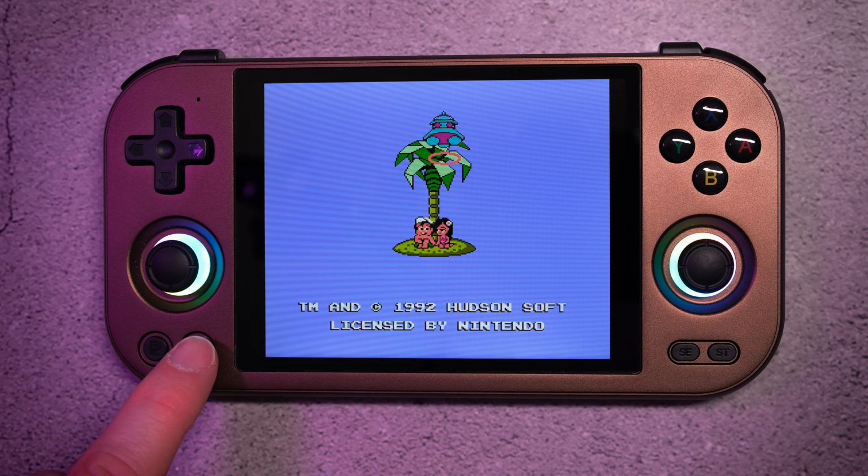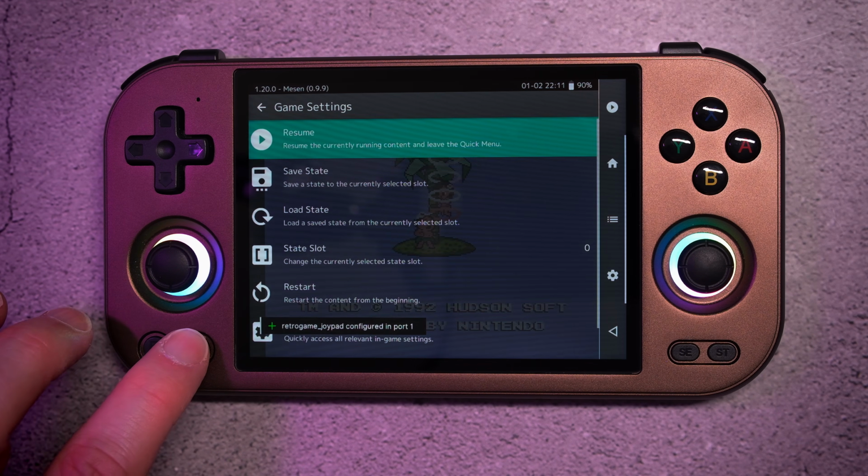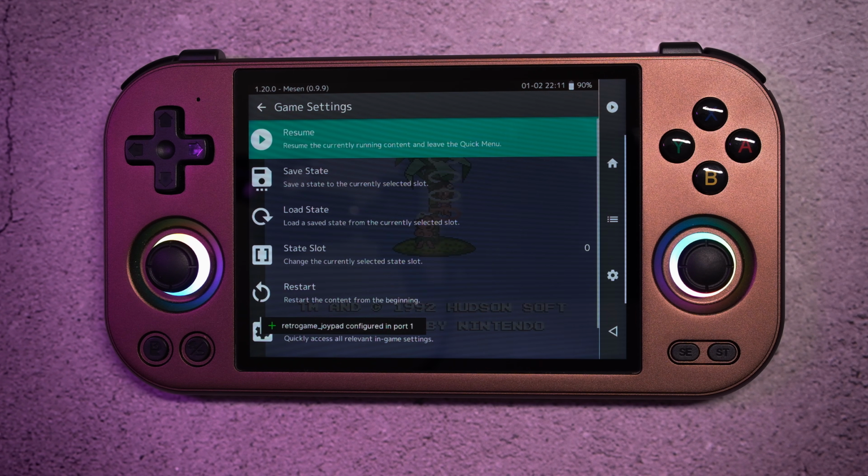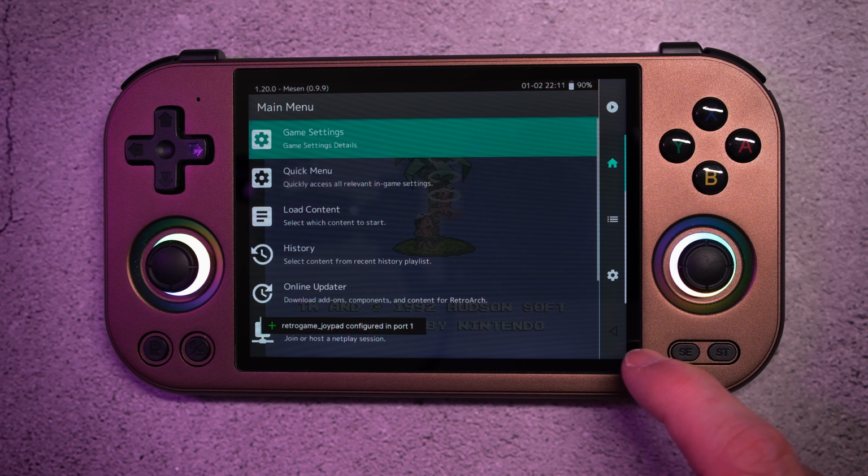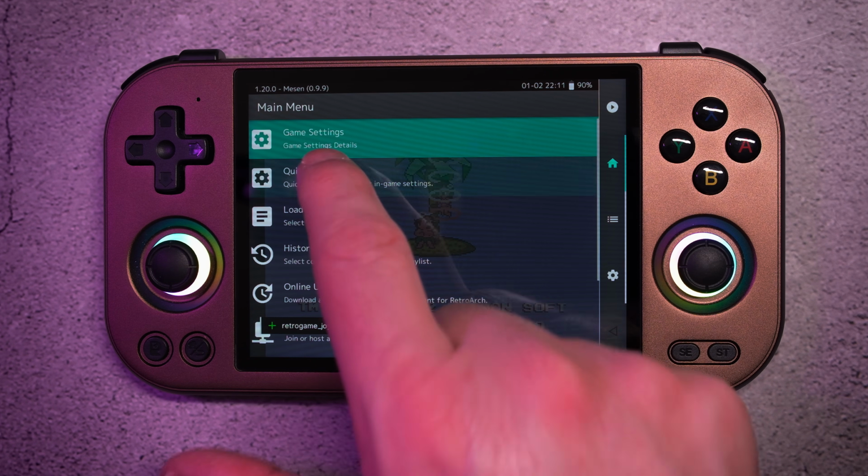So the first thing we're going to do is set up a global shader preset. And we'll do that by opening any game that runs in RetroArch. I'm going to be using Adventure Island here. Press the back button. It's going to get us into the RetroArch menu. And now you'll see we're in game settings at the moment. Press the little triangle at the bottom right-hand side of the screen and then tap on Quick Menu.